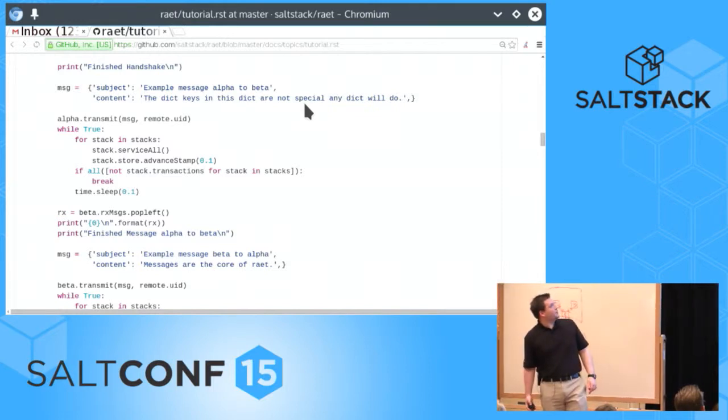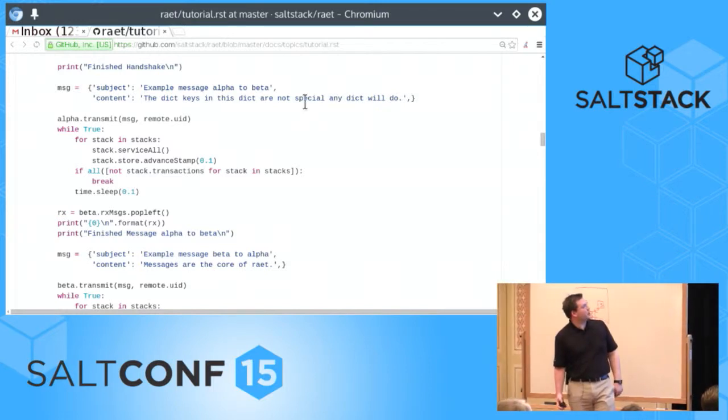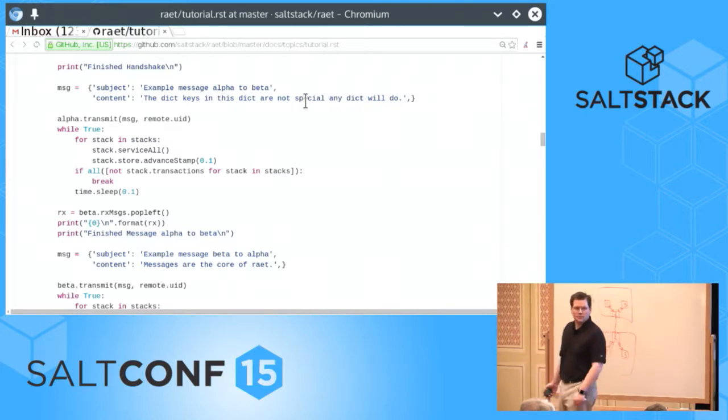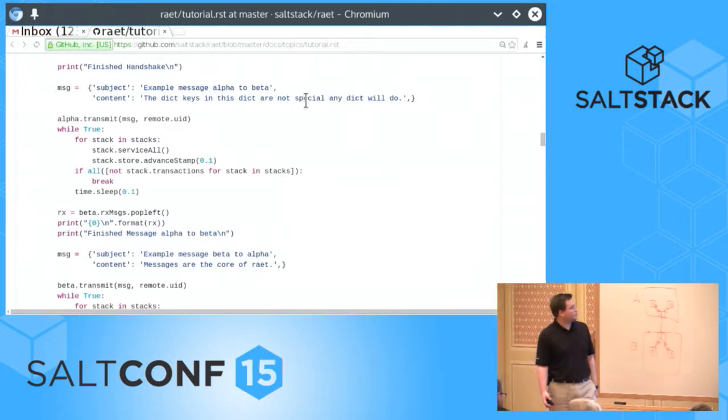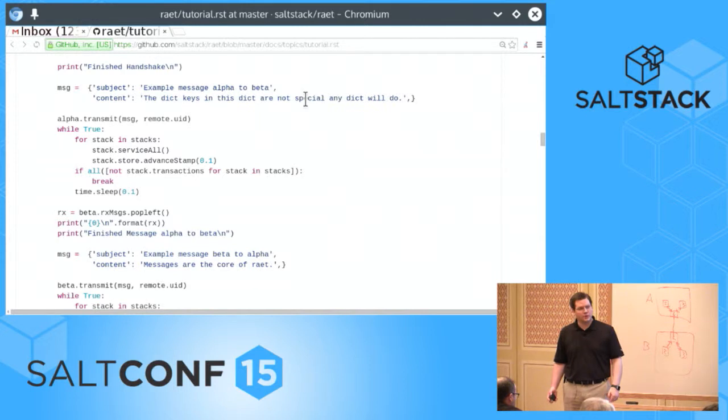So we're able to say alpha.transmit message and then the UID of the remote that we want to send it to. So again, I'm just showing you this because we're in a RAET class. I don't expect you to write a ton of RAET code. And yes, it feels cumbersome. We're working on that. The important bit is that the protocol works extremely well under the hood, even though it's still a pain in the backside to program with. All right.